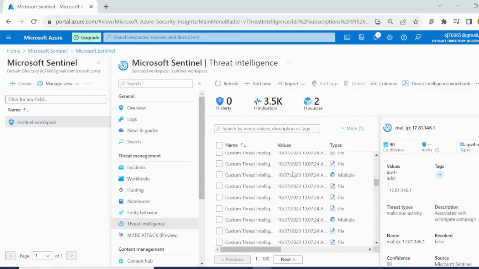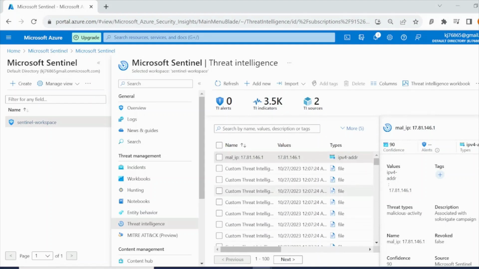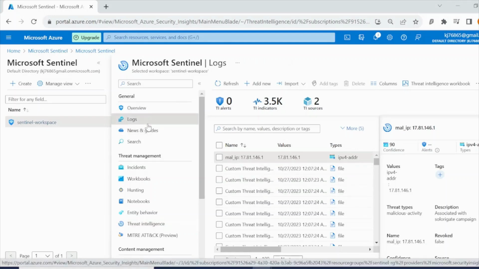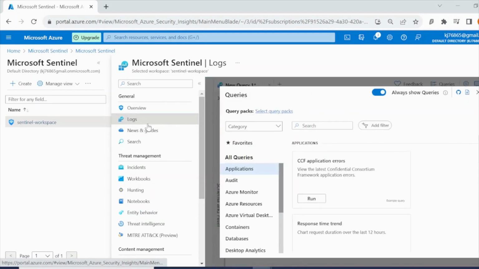There are all the logs with different TI indicators, and as I mentioned, you can see all the IOCs that are added here. Now on the left navigation, we will go to Logs, and this will redirect you to the Log Analytics query interface. On the query interface, we can see on the left side the tables with the relevant fields. The Microsoft Sentinel built-in tables have predefined schemas. To see the ThreatIntelligenceIndicator schema, you can just run a simple query.